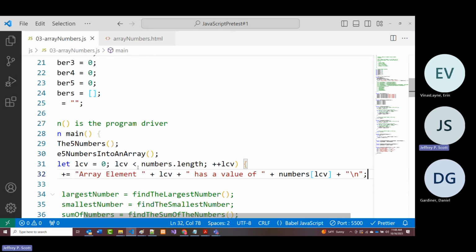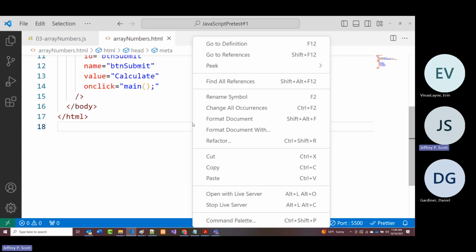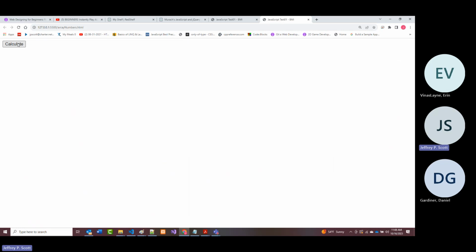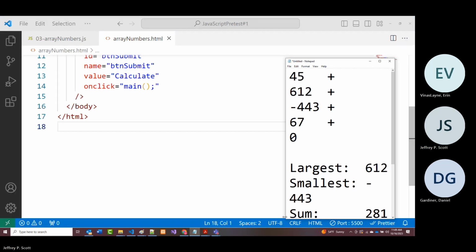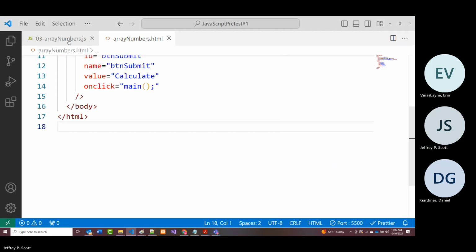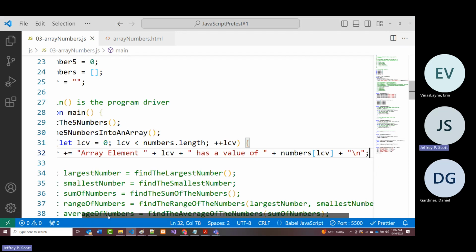I'm trying to make sure I'm debugging this program to try to make sure it's working. Because someplace it's breaking, and I want to see where it's breaking. All right. 45, 612, negative 443, 67, and 0. All right. Did I not put an alert in there? If I did, let's see. I did not.